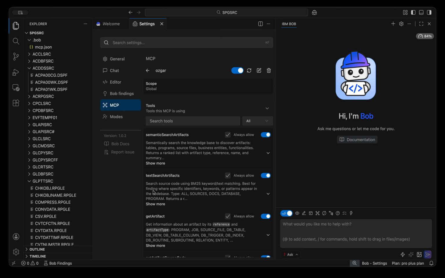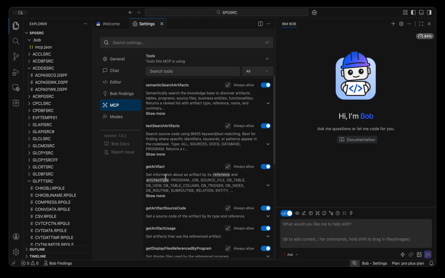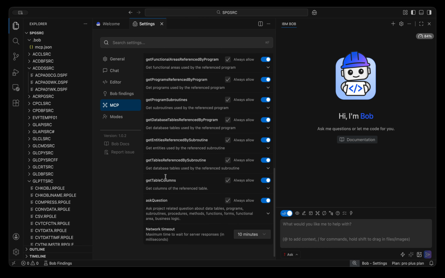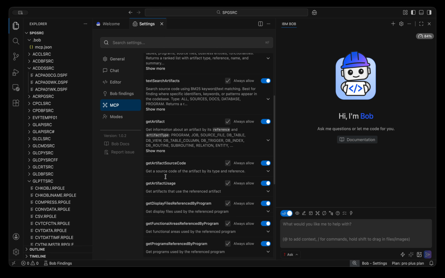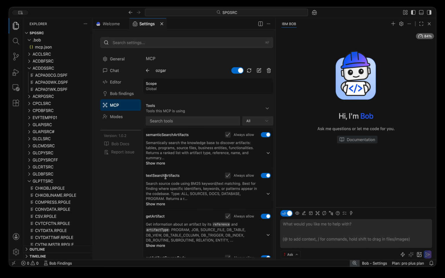When I click on this connection, I also see the MCP tools that Ozgar provides. You can configure all these MCP tools individually with IBM Bob.